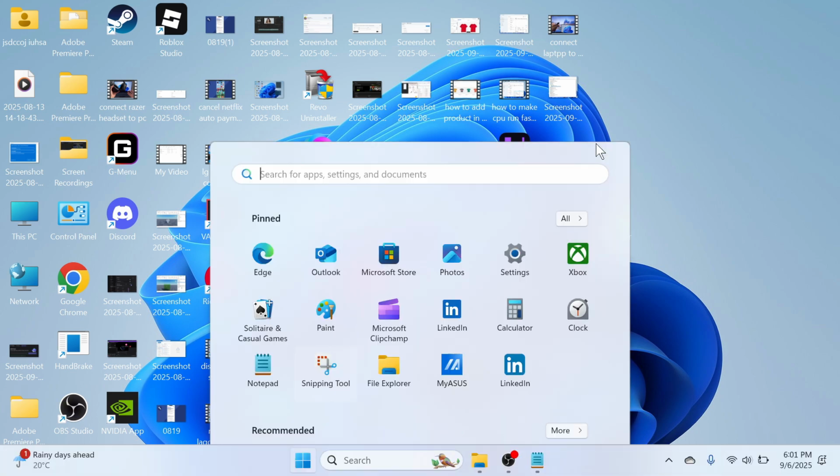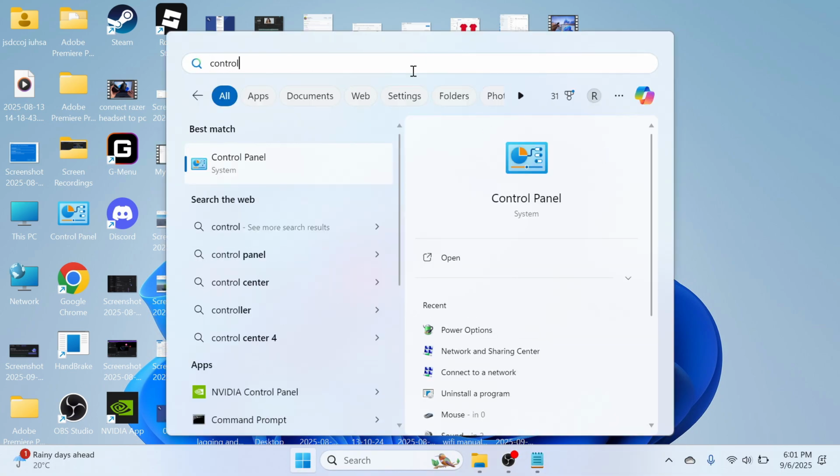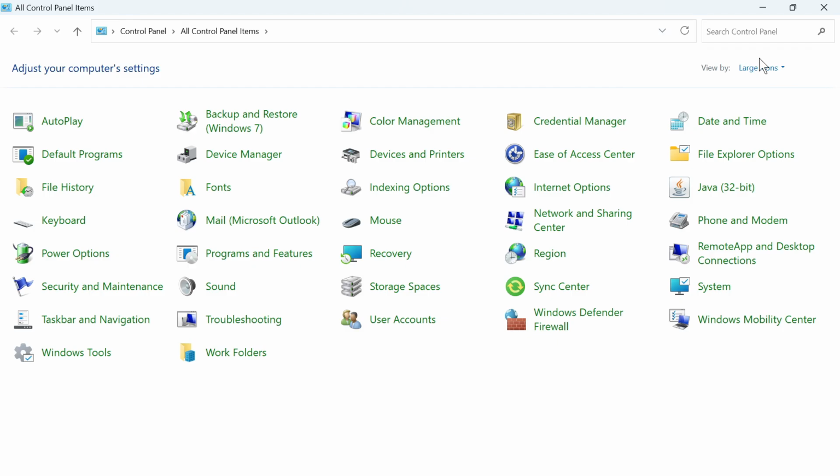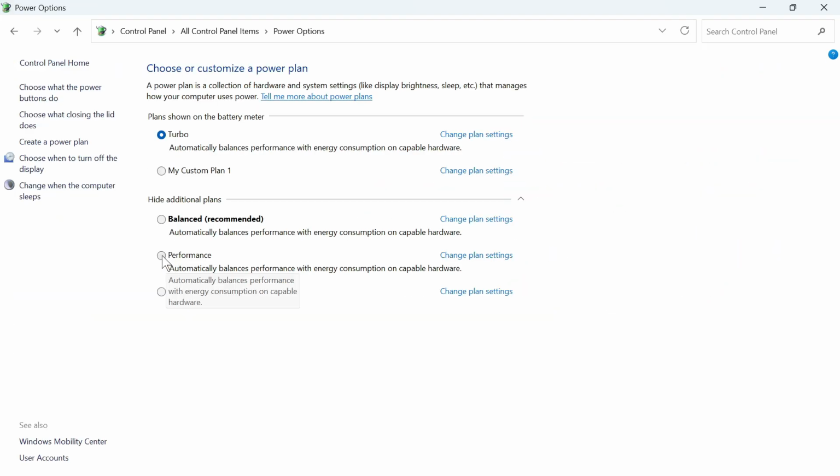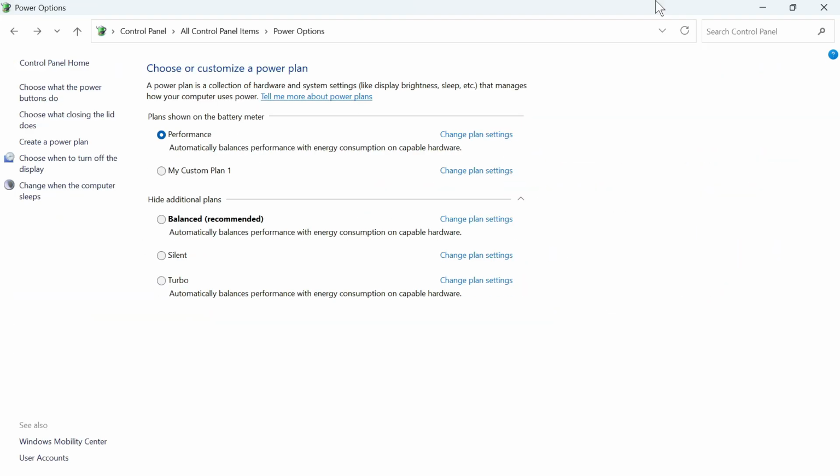The next thing you'll need to do is open up the Start menu and search for Control Panel and click on this window. Make sure View By in the top right hand side is set to Large Icons, and then go and click on Power Options. Now from here, make sure you have the High Performance Plan selected. You can then close out of this window.